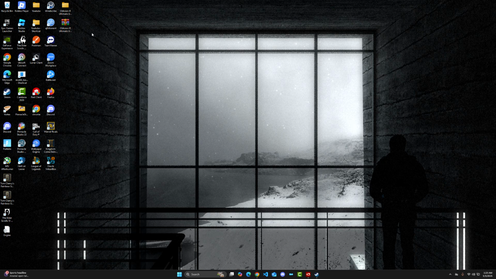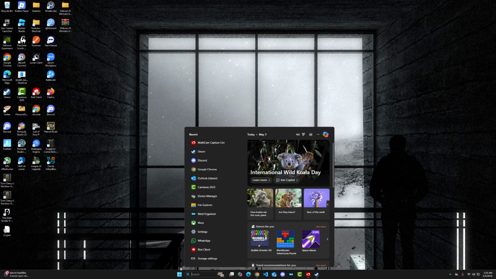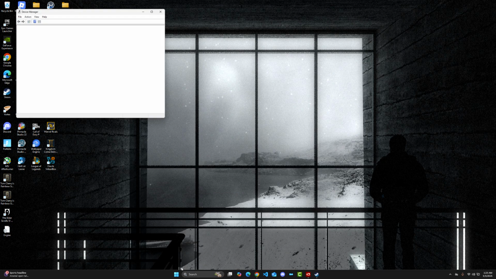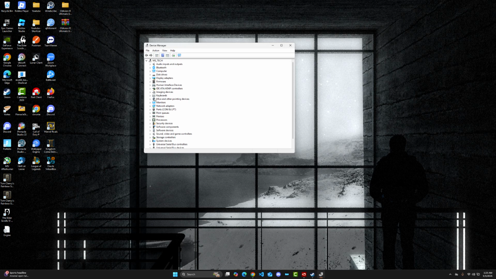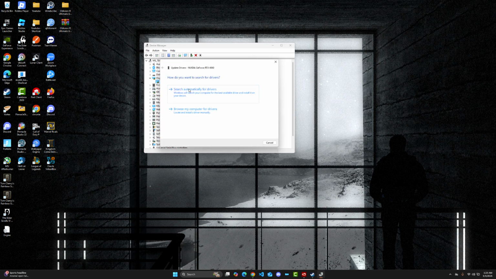The second method you guys can try doing is by going over to the search bar and typing in Device Manager. From the Device Manager tab, what you want to do is make your way over to Display Adapters. From Display Adapters, right click on your GPU and hit Update Driver, and then go ahead and select Search Automatically for drivers. Now this is one way in updating your drivers.